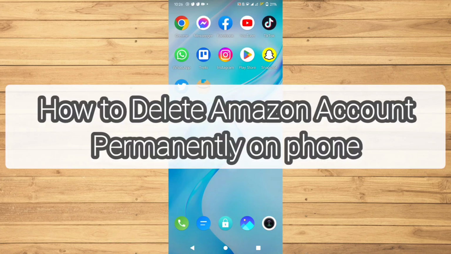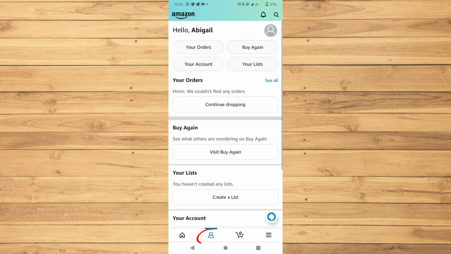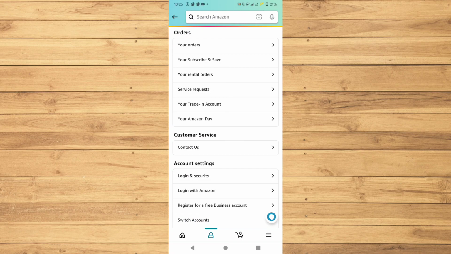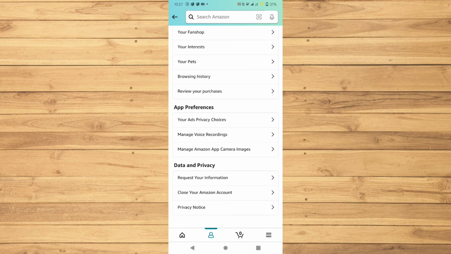In today's video, I'm going to show you how to delete Amazon account permanently on phone. So once you're in your Amazon app, on the bottom menu, just tap on the profile settings, click on your account. Then once open, you just have to scroll all the way down. And then under data and privacy, just go ahead and tap on close your Amazon account.